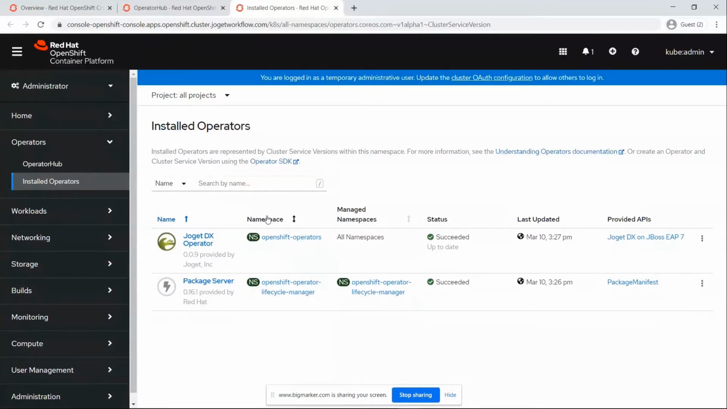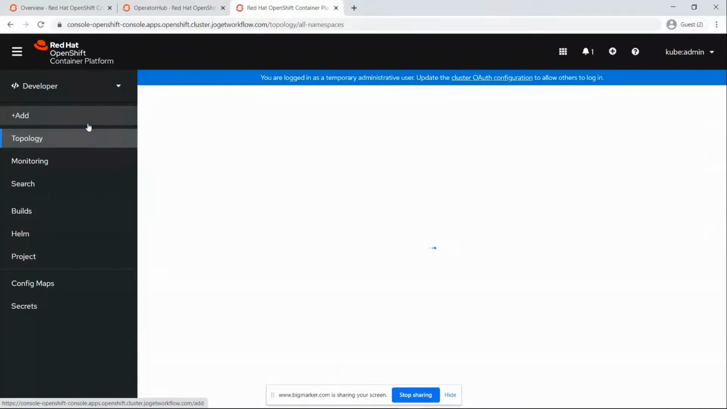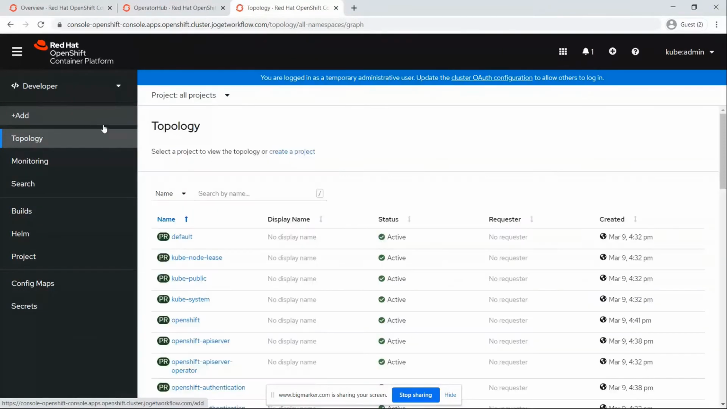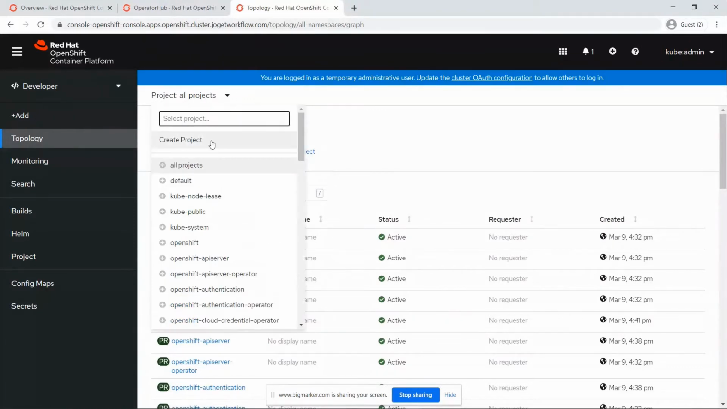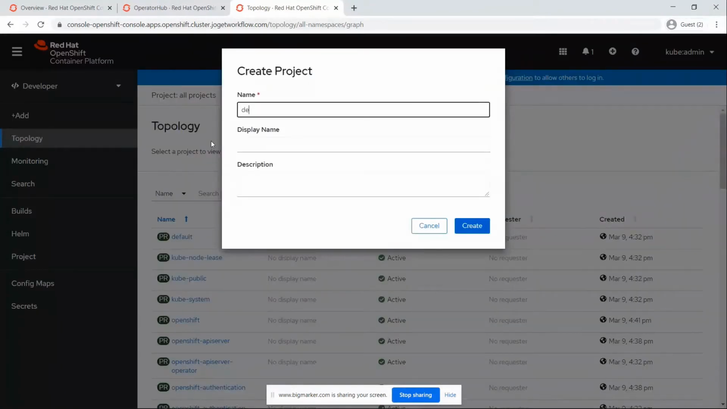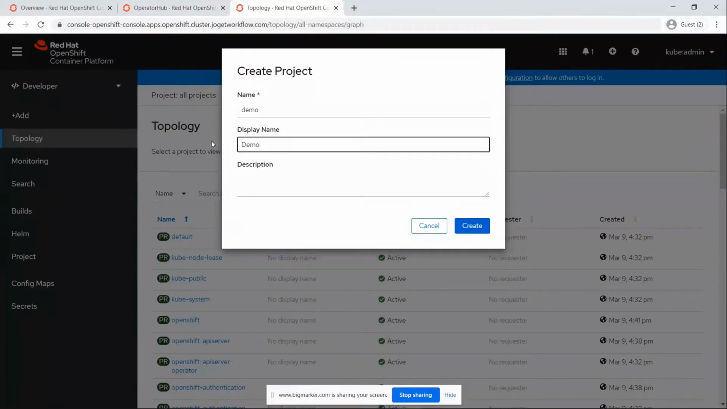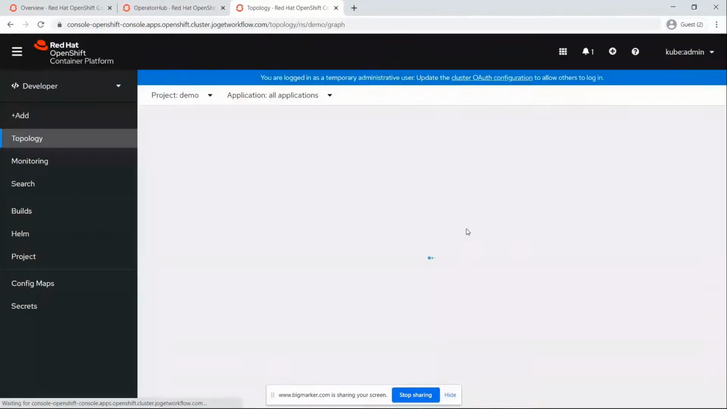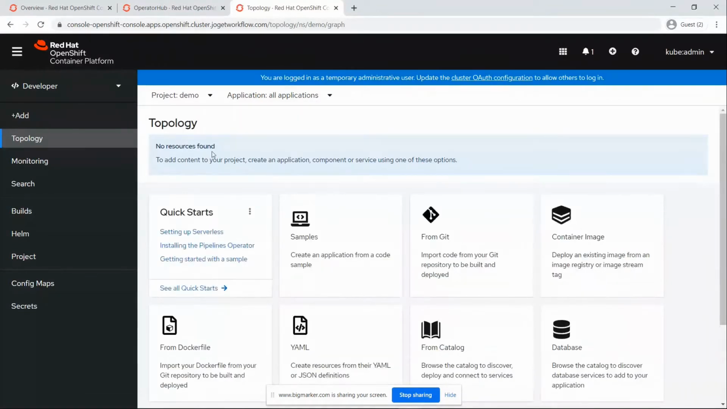we are ready to deploy Joget. So I'm going to switch to the developer perspective, and by default it will load all the projects and show the topology view, and I'll be creating a new project. For this I'm just going to call it demo and click on create. As it's a new project, it's going to be empty with no workloads or resources found.